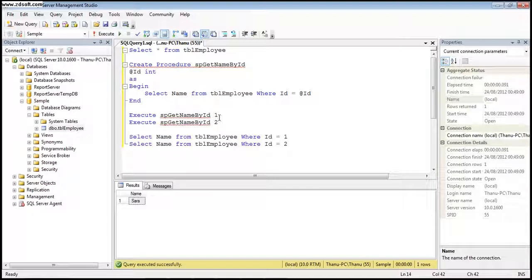Now when I execute this one, the parameter that I'm passing is 1. So basically the same thing happens: the procedure is compiled and then an execution plan is generated. Then when I execute this again, the execution plan is reused. Even if I change the parameter to 2, in the case of stored procedures, the same plan will be reused. But that's not the case with ad hoc SQL queries.